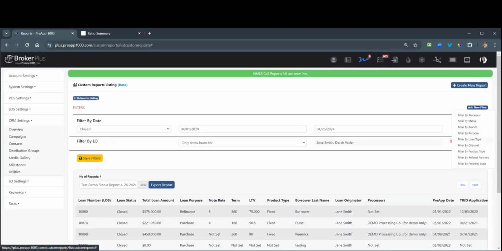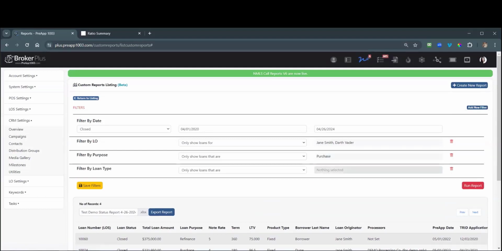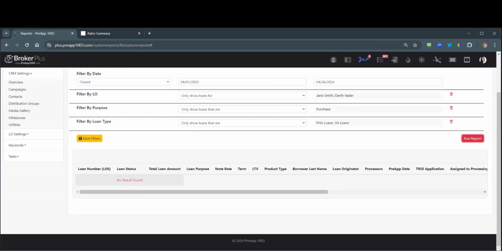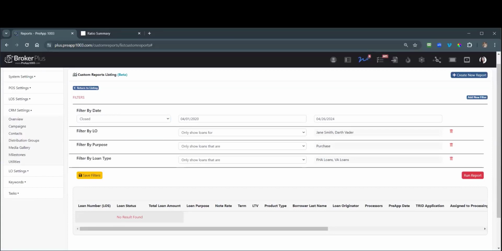Maybe you want to add more filters. I want to look at maybe purpose. Give me only my purchases. Give me my loan types. Give me FHA and VA only. Run report. Oh, okay. Now I probably need to open this up a little bit, because it narrows it down. So our reporting is really, really nice, easy to use, and you can apply all sorts of filters on it.